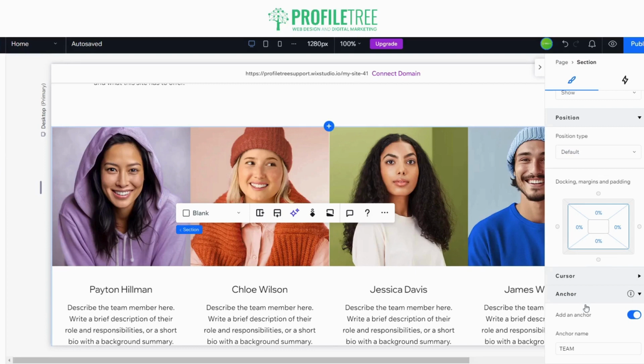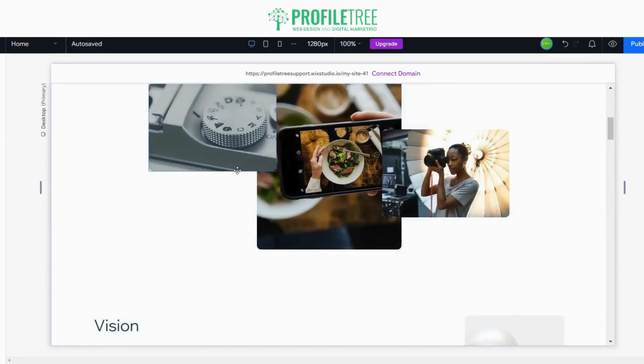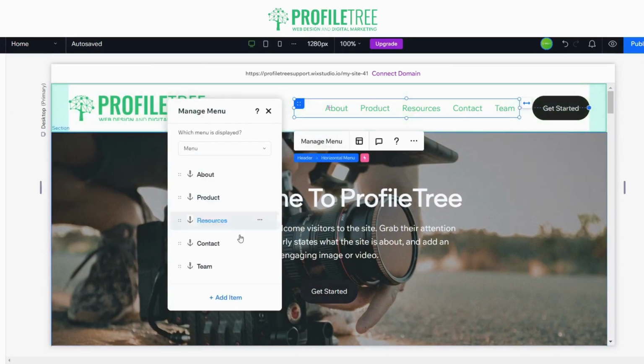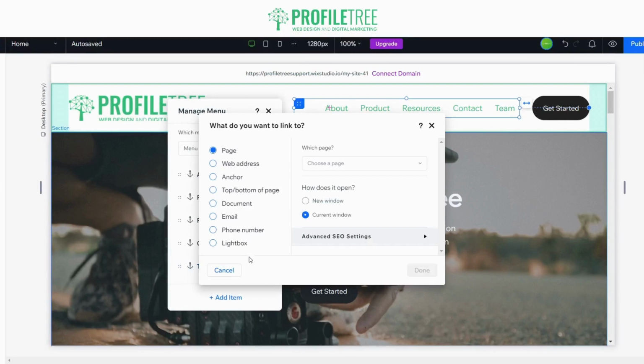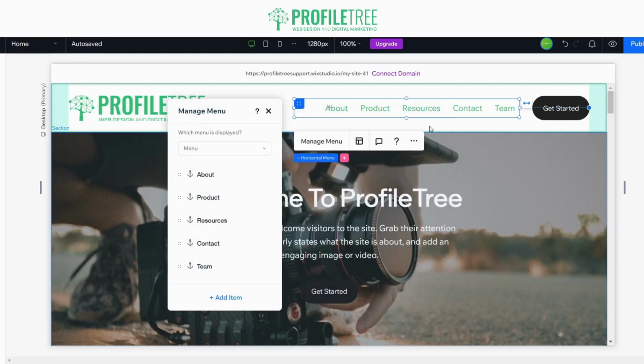So then if you scroll all the way down, again this only occurs if you're creating a one-page website, which we are. I've named the anchor team. You can add an anchor by enabling the toggle, and then once you're done, go back, scroll back up to the horizontal menu or the menu that you have, select it, click manage menu, add an item, make sure that it's link, and then add an anchor. Which page? We only have one page, which is the home page, and then which anchor on this page? Team. So that's what we've named that section. So that's how easy it is.